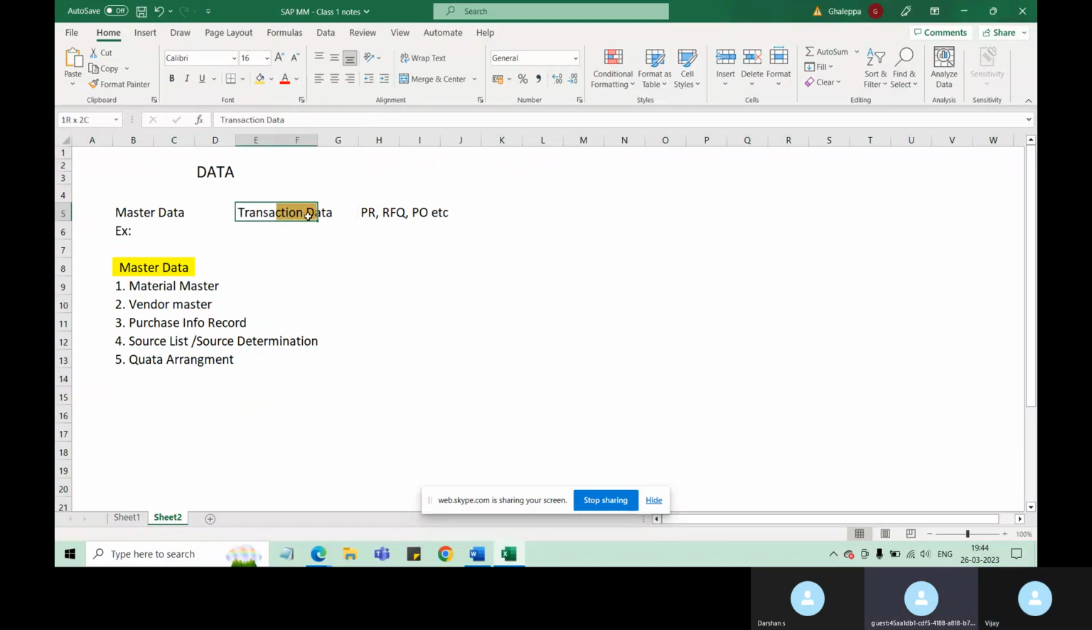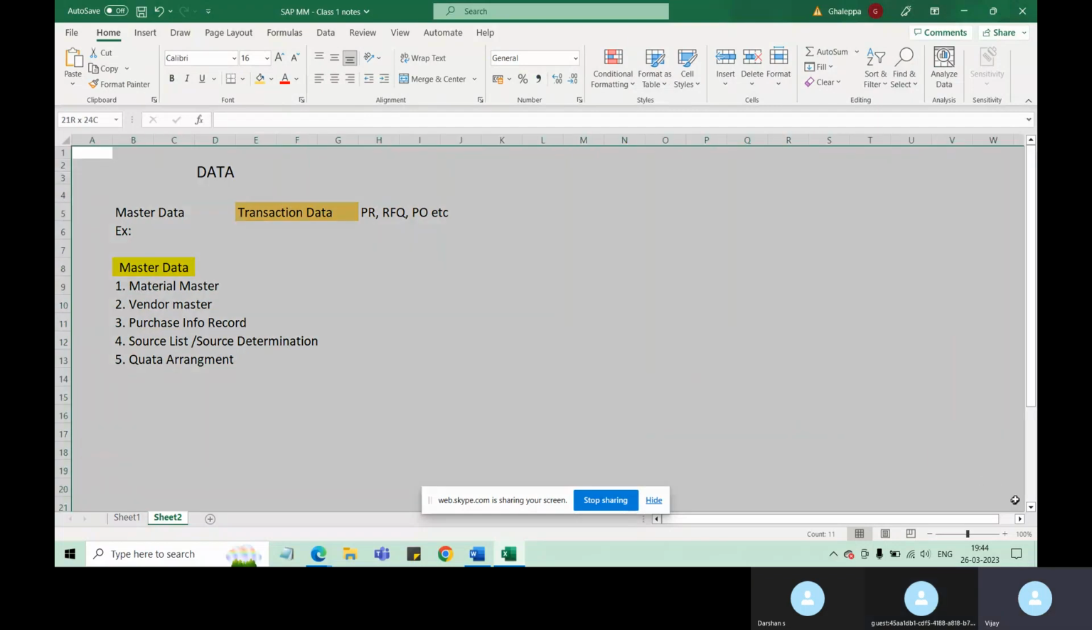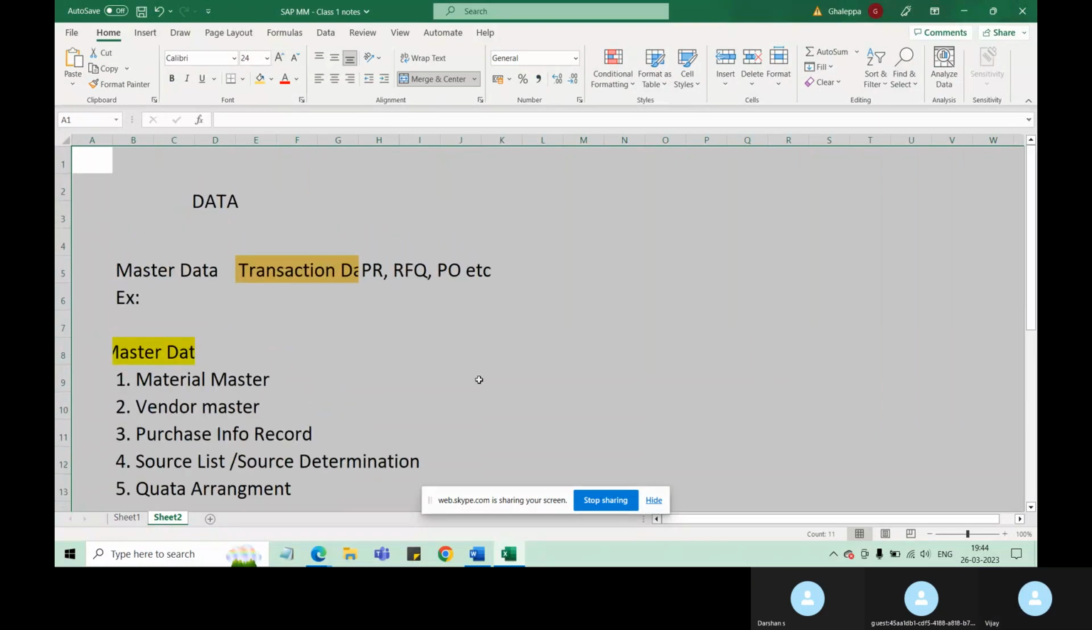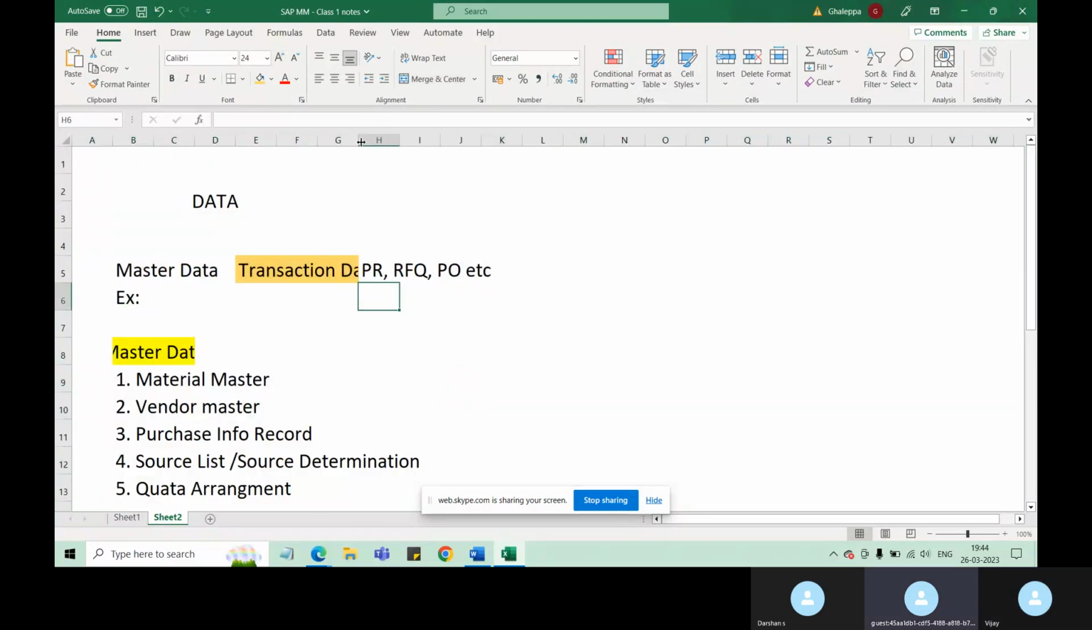Understood, right? Can you make the font a little bigger, sir? Yeah, I will make it. Now it is okay. Now fine, sir.